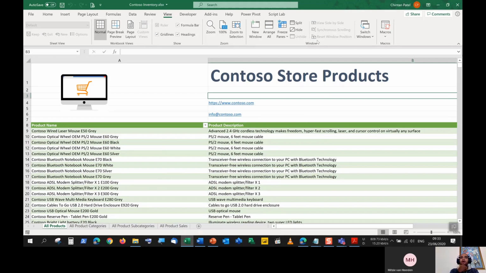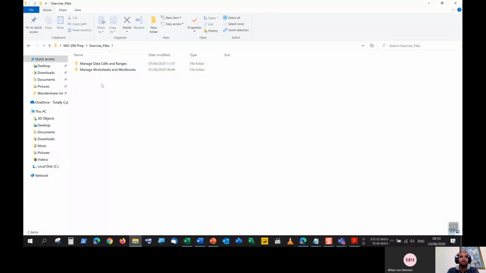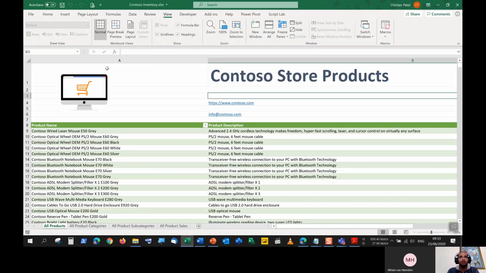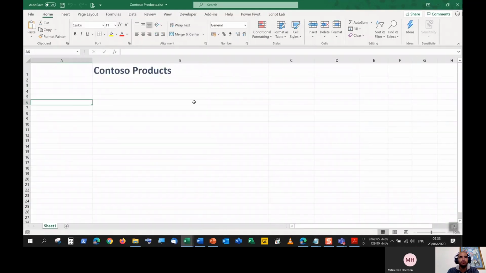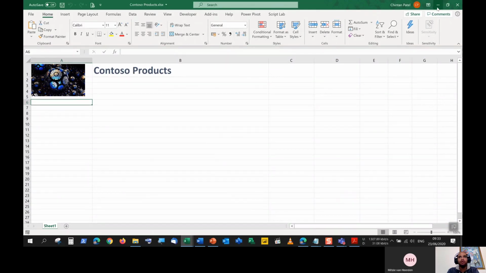Now, this window group will allow me to really navigate between multiple workbooks, multiple worksheets. So let's say, for example, I had opened up another exercise file. So let's see if I can open up something else. Let's say from a previous session, I open up Contoso products. All right, so this is just another worksheet that I want to work with.